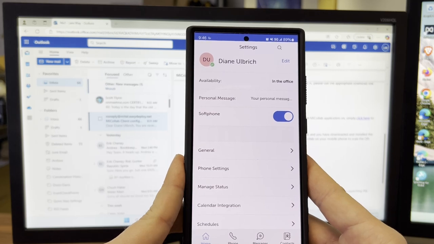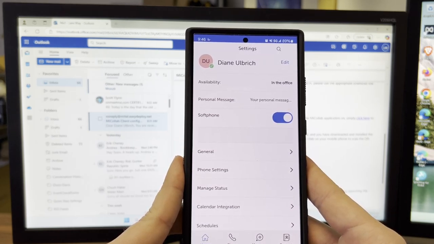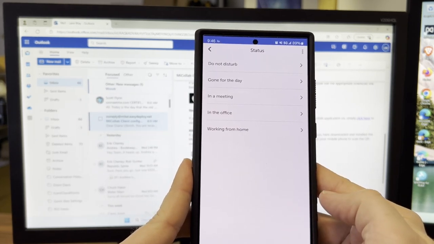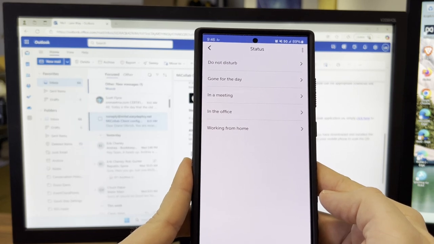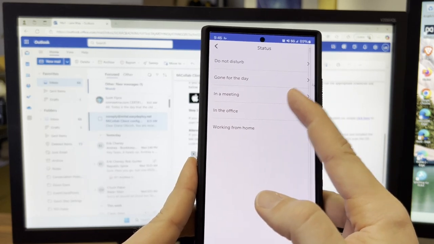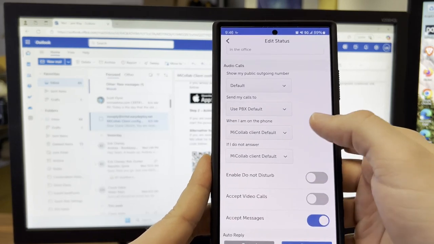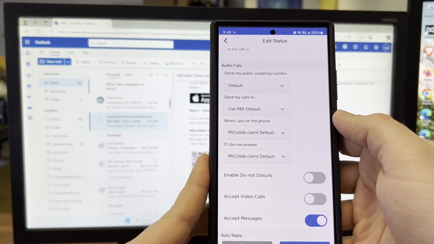Within this menu, there are many things you can do, and I'm going to talk briefly about managing your status. Let's go ahead and open managing your status. In each of these statuses, you can go into them. Go ahead and go into one, and you can set the default parameters on these. You can leave it at the default as it is, and your phone will work.